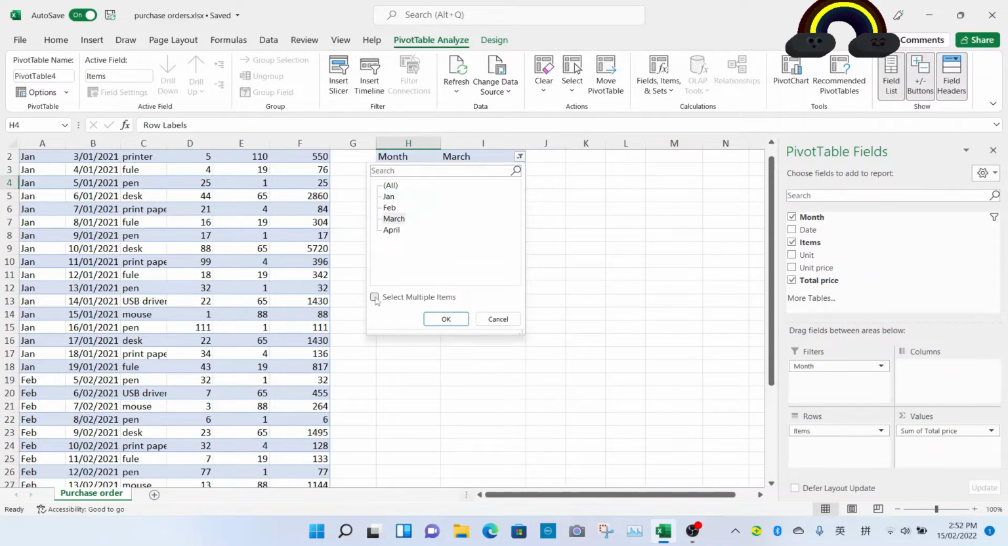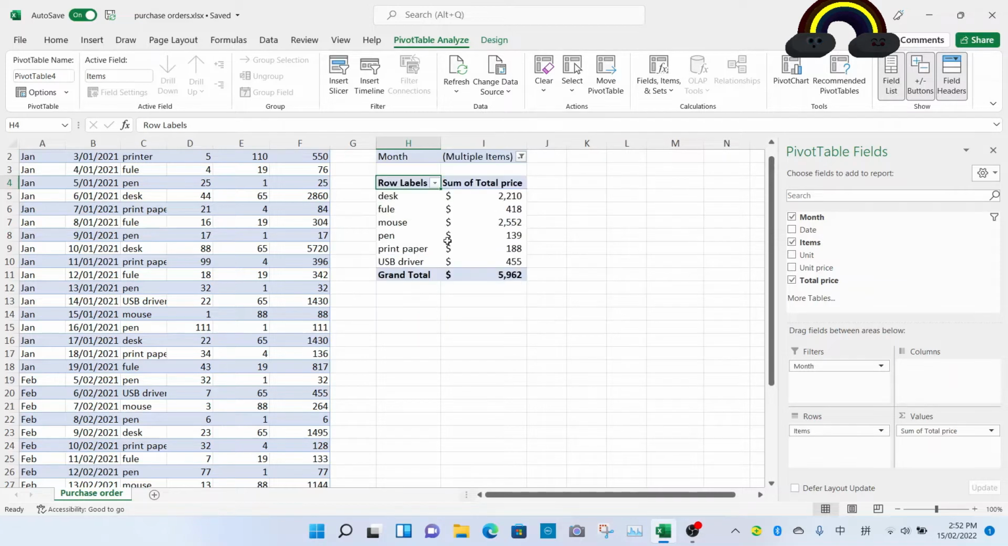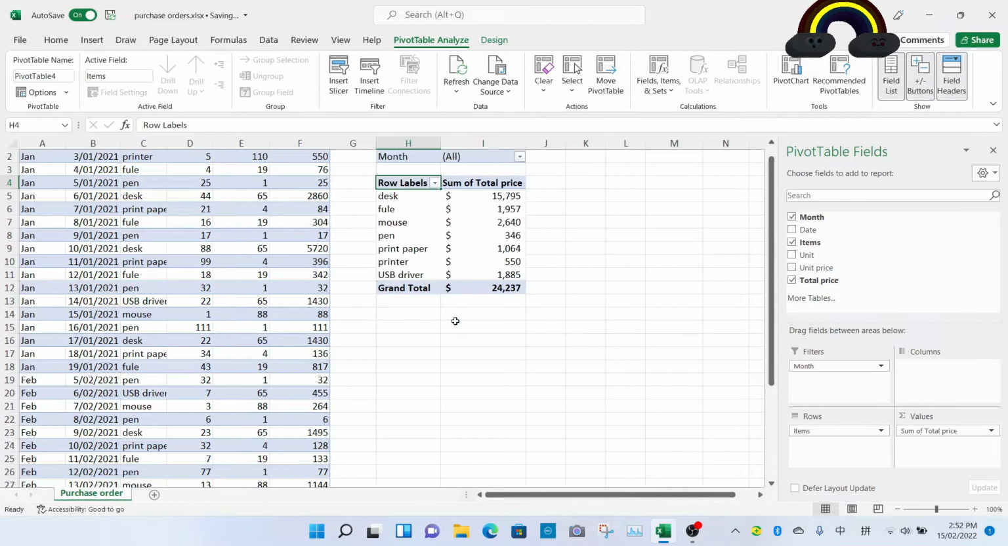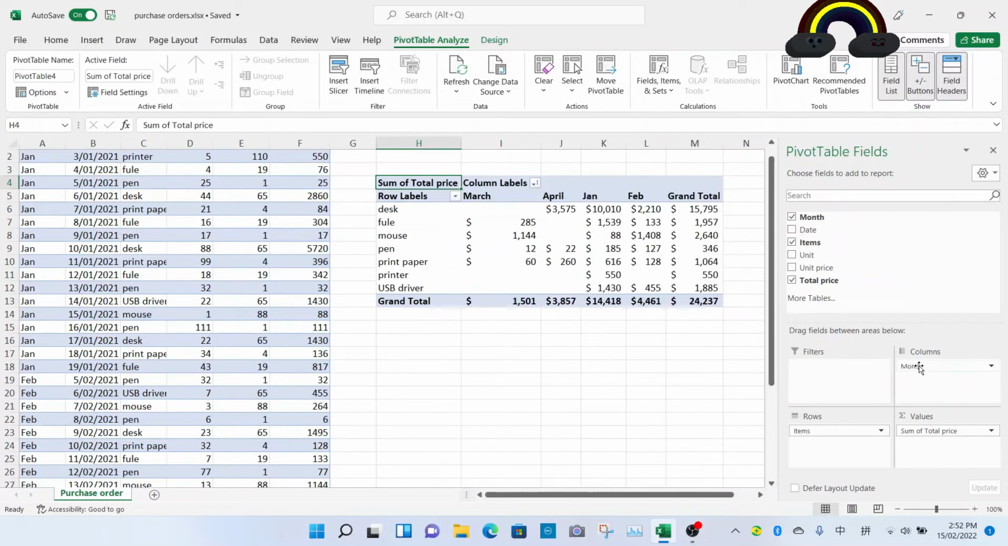You can select multiple items. Let's see, February and March. Now data of February and March are only shown in the table. Let's now move back to the columns.